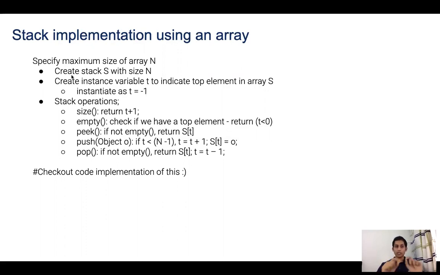Essentially how it'll work is we'll create a stack S with size n. S will be our array. We're calling it a stack, but it's essentially an array. Then we'll create an instance variable T to indicate the top element in array S. We'll instantiate that as -1 because initially the array is empty, and arrays are zero indexed. The moment we add an element, our T will change to 0. So for the stack operations, size will return T plus 1, again because we have zero indexed arrays. If we do T plus 1, we'll get the size of the stack.